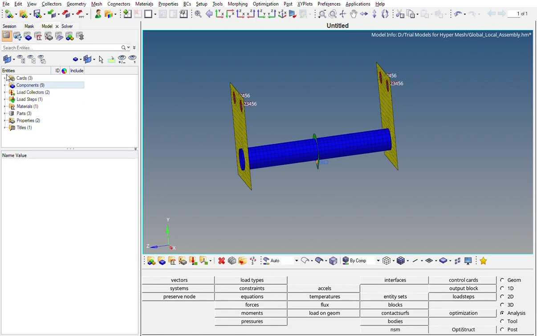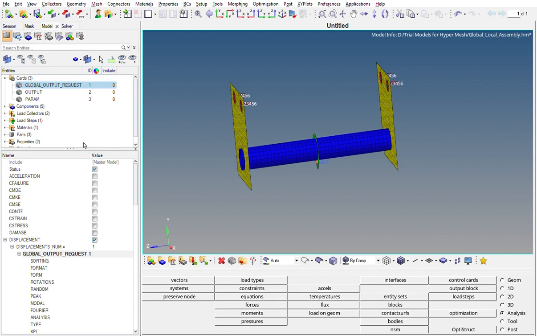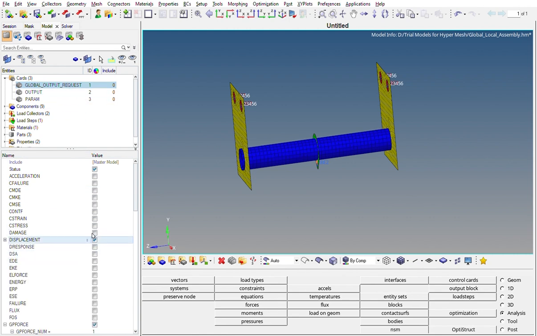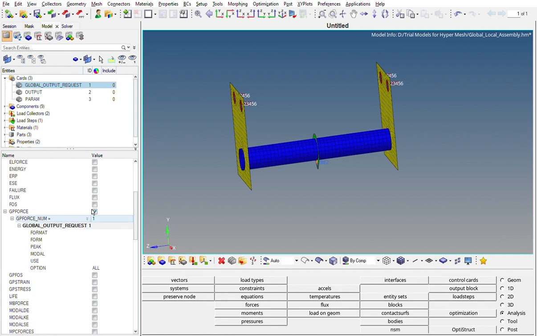So for that we need to create some cards. As you can see here, I've already created some cards. You can go to global output request. In this global output request card, we are selecting displacement, which we want. Then we'll be selecting GP force output request. So what are GP forces? GP forces are grid point forces, so we'll get the forces on the nodes, the grid points.